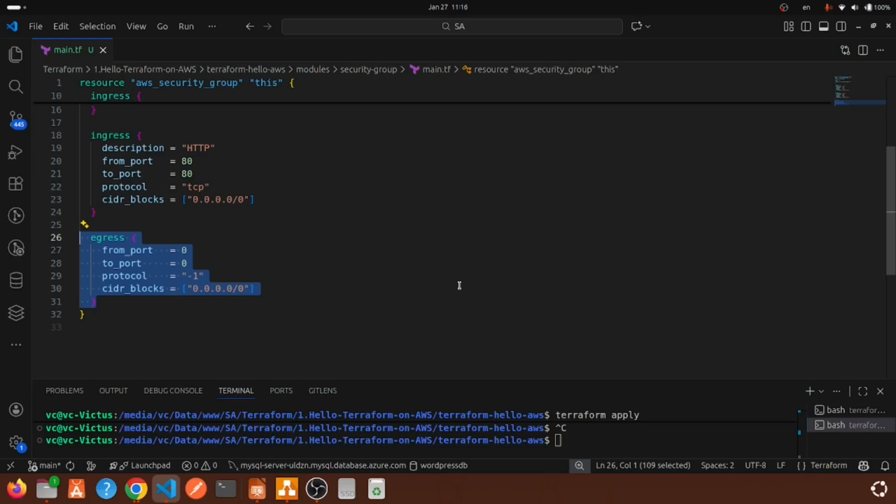Security groups are stateful, meaning if inbound traffic is allowed, the return traffic is automatically permitted. They operate at the instance level, unlike network ACLs, which work at the subnet level.